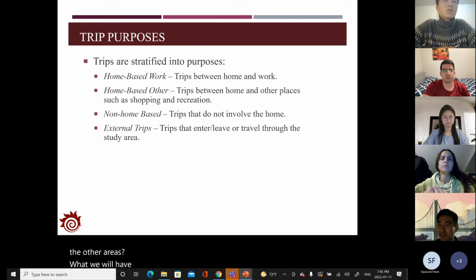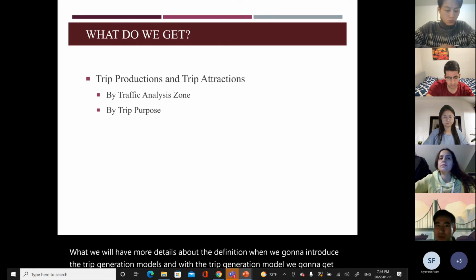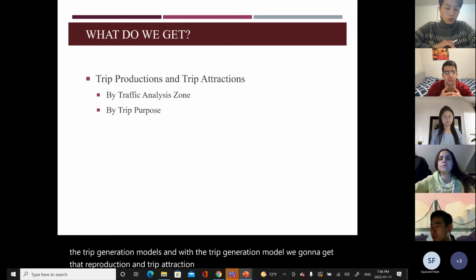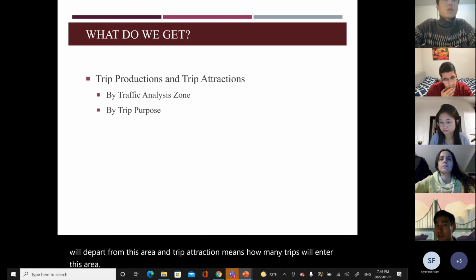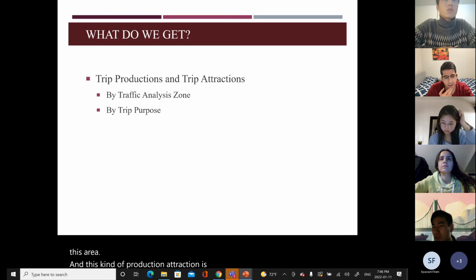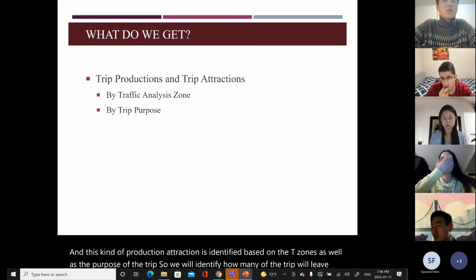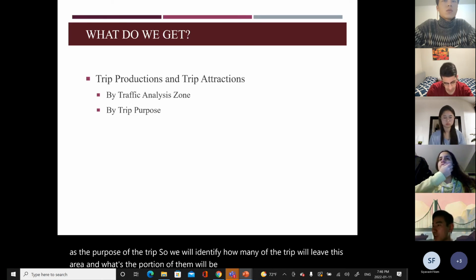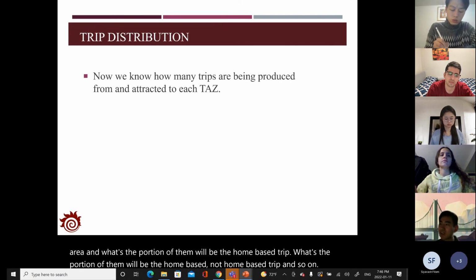We will have more details about the definitions when we introduce the trip generation models. With the trip generation model, we're going to get the trip production and trip attraction. The production indicates how many trips will depart from this area, and trip attraction means how many trips will enter this area. This production and attraction is identified based on the TAZ zones, as well as the purpose of the trip. So we will identify how many trips will leave this area, what portion of them will be home-based trips, what portion will be non-home-based trips, and so on.